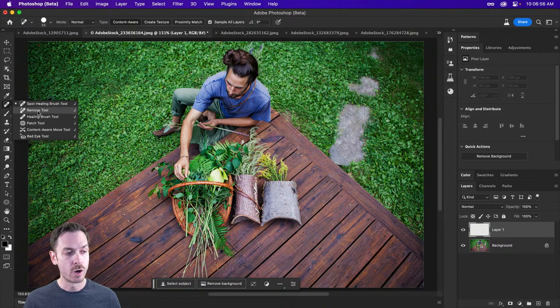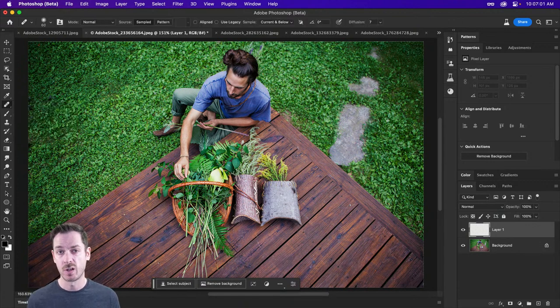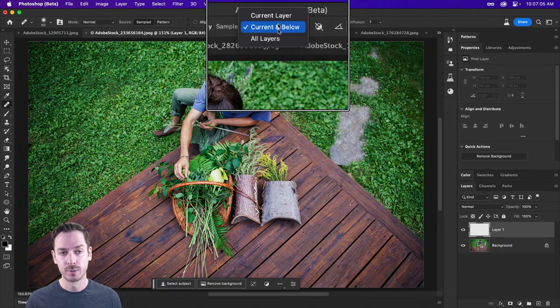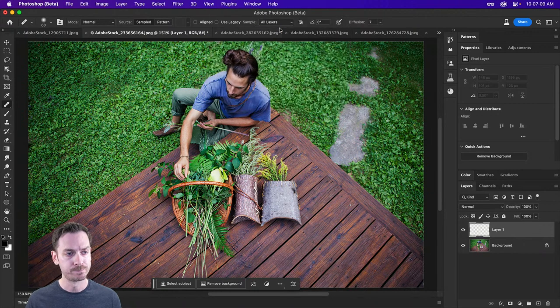But we also have our healing brush tool. Now, what is the difference? Because on the surface, it kind of looks the same, right? Now at the top, I'm going to make sure we have current and below or all layers turned on. So I'm sampling both layers, right? This works very similar to the clone stamp, which we haven't touched on just yet, but it works by using a source. And what you want to do is create a source. The source is telling Photoshop what to sample from as you start brushing, right?